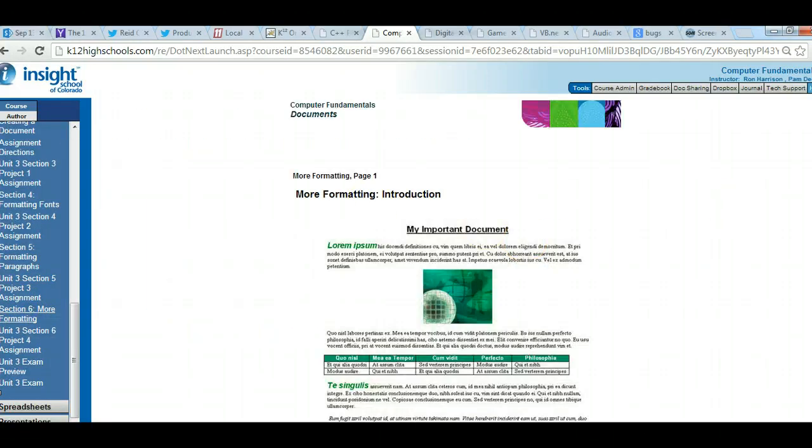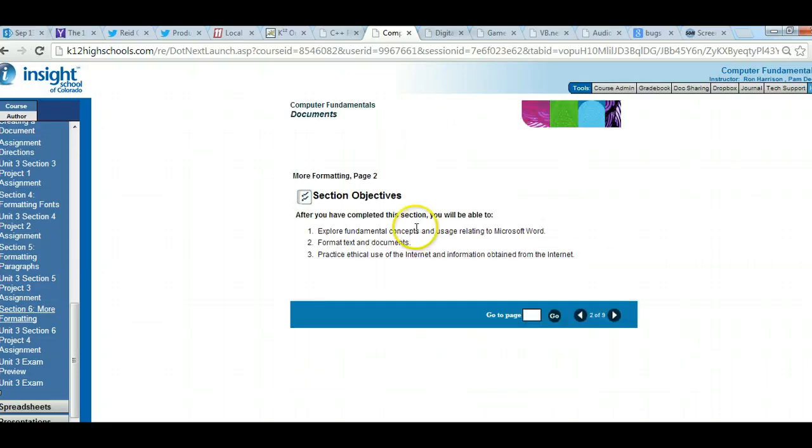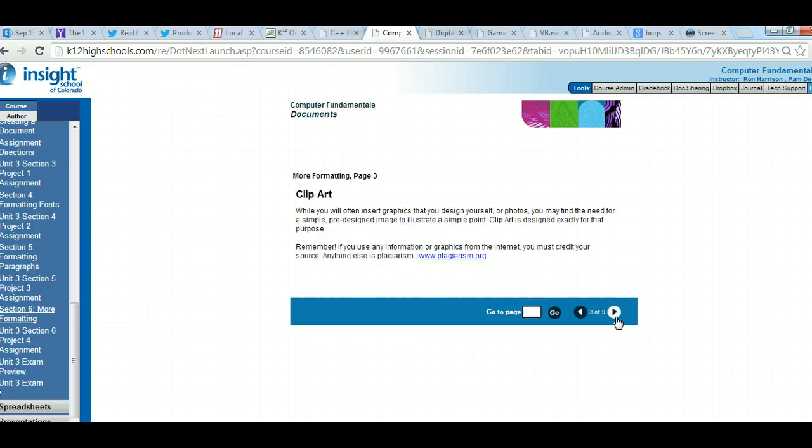Okay, section 6, we're going to look more about formatting and to make your documents look the best they can be. So, what are some other formatting tricks and techniques that can be important, like putting images in, using headers, page numbers, etc. So we're going to look at some other fundamental concepts with Word, formatting text and documents, and ethical use of the internet, obtaining stuff from the internet.